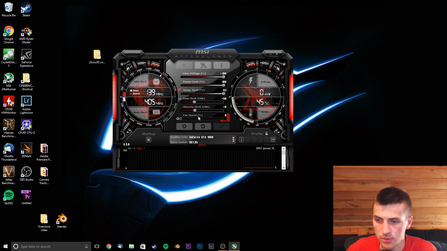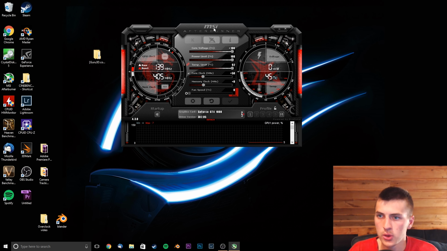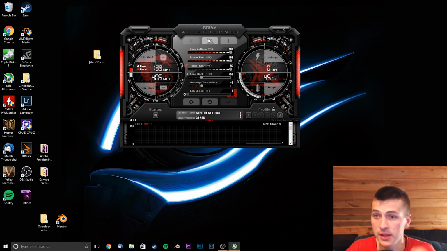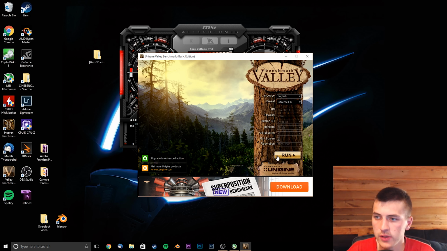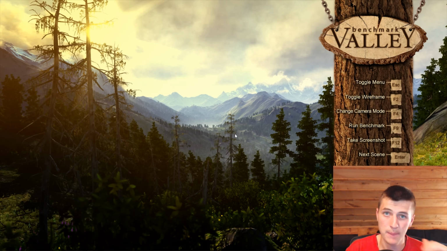Our fan speed can be left on auto. That's just going to automatically set the speed of the fans depending on the temperature of your GPU. If you want to mess around with a custom fan curve, you can do that, but I'm just going to leave it on auto, and I'm not going to touch the memory clock yet. So with that checked, our GPU is running at a 50 megahertz overclock, and let's fire up Valley Benchmark and see if it's running stable. If everything is running good, we can push it further, and if we're having problems like artifacting, for example, we might want to crank it back a little bit.